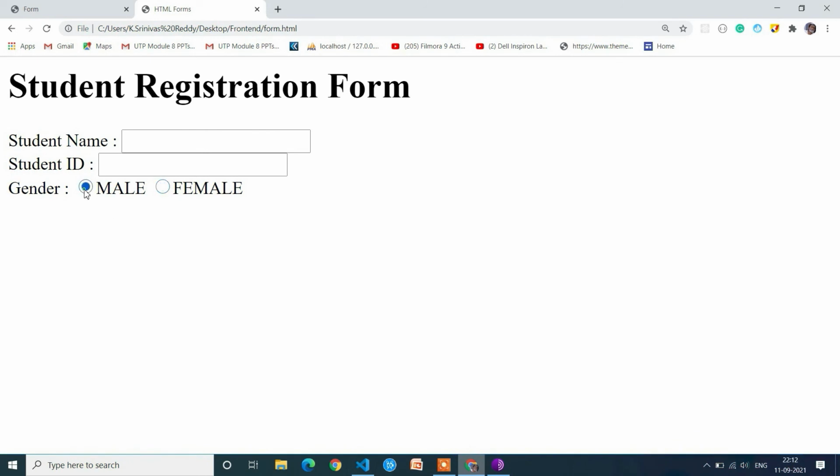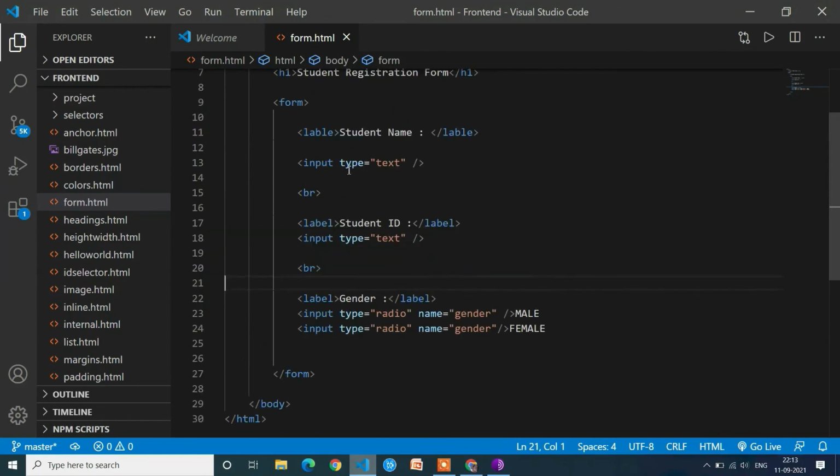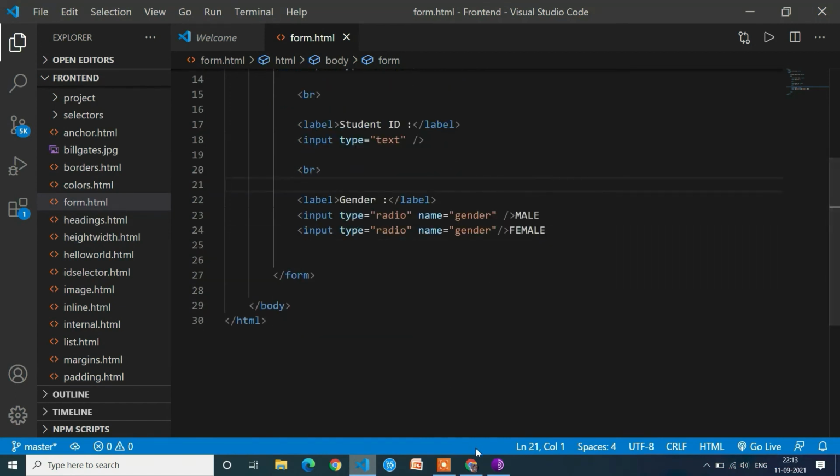If you select male you cannot select female. If you select female you cannot select male. So if you do not use the name attribute you can select both. That's why we have to use the name attribute for the input type radios. When it comes to the input type text, the name attribute is optional, it is not mandatory. So now we are completed with the input radios also.